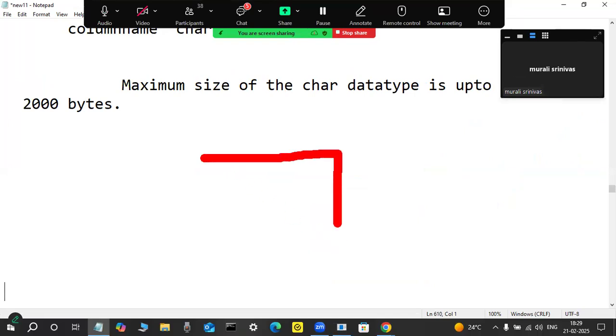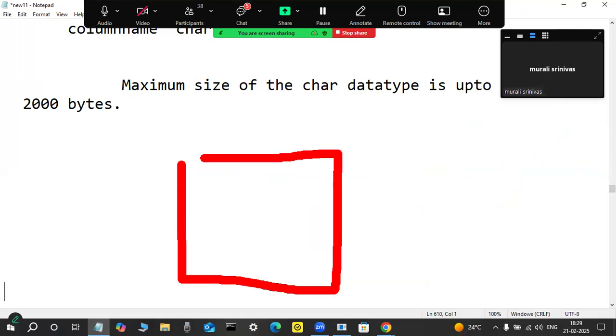Suppose one table is there, any table. For example, here J1 is a table. In this one, name is a column. I am declaring, for example.